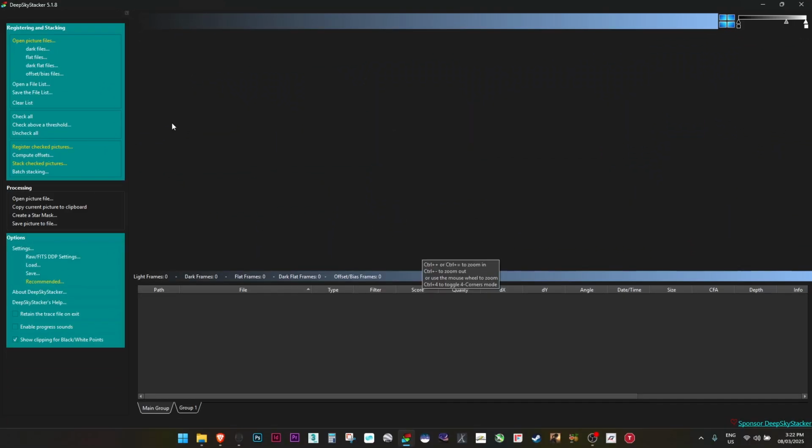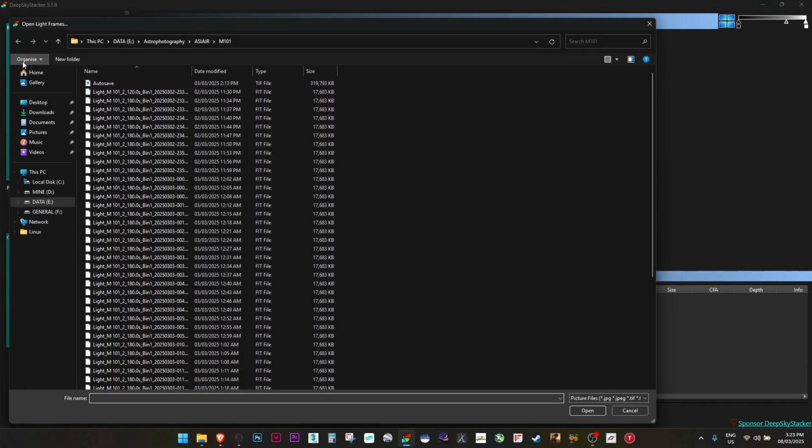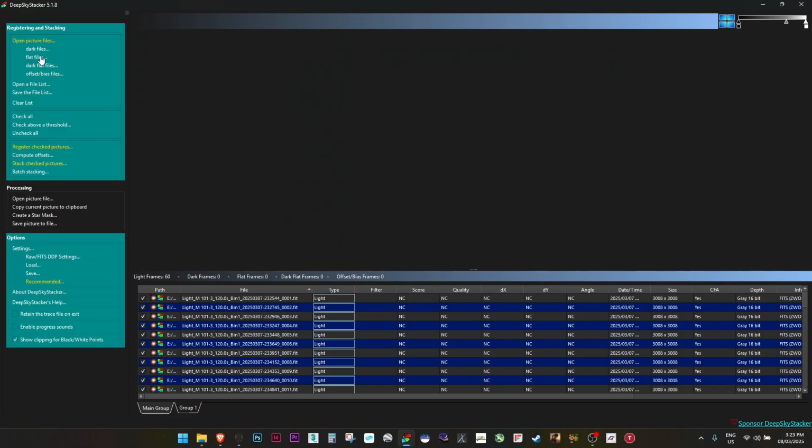Now we are at home and we will start by stacking our last night's images, to see how many frames we can get out with. So first we will add our light frames. And now I added all the frames.